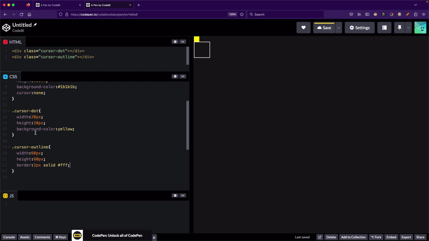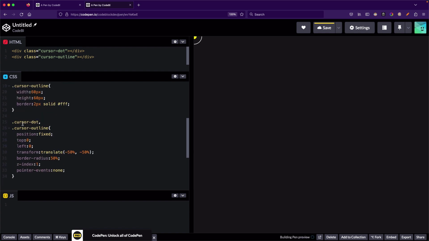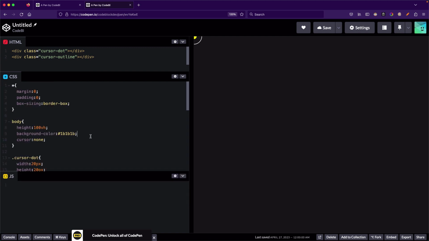Now let's style both of them at once. For the cursor dot and cursor outline, position is fixed with top 0 and left 0, and by using the transform property with translate, I fixed them at this particular position. Border radius of 50% transforms them into circles. Z-index of 1 because I want them to appear on top, and pointer-events none. This is all the CSS we have to write for this markup to make them appear like this one. Now we have to create this functionality.